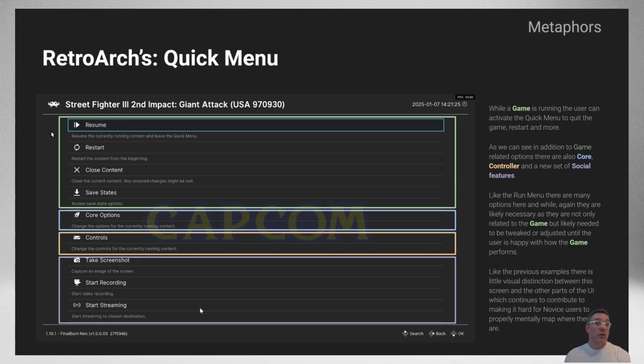So resume, restart, close content, and saves are pretty much directly related to the specific game. Core options is there because some games you may want to tweak stuff versus another game, but is obviously related to the core. Controls, again, same reason. Maybe Street Fighter obviously requires a 6-button joystick, so potentially you might want to reconfigure your controls to account for that versus playing a side-scrolling shooter, let's say.